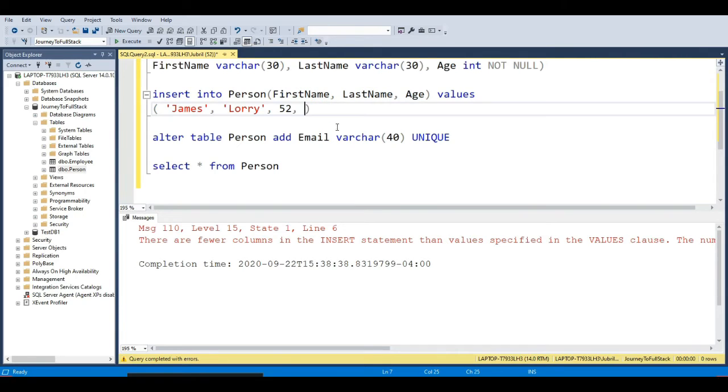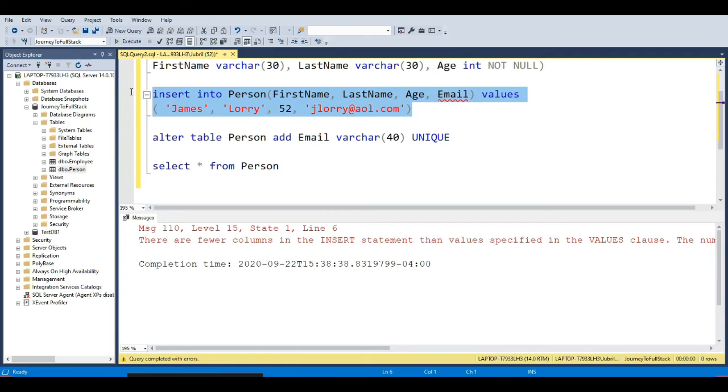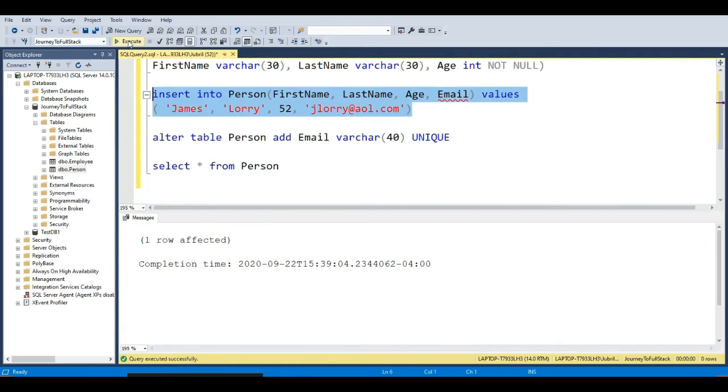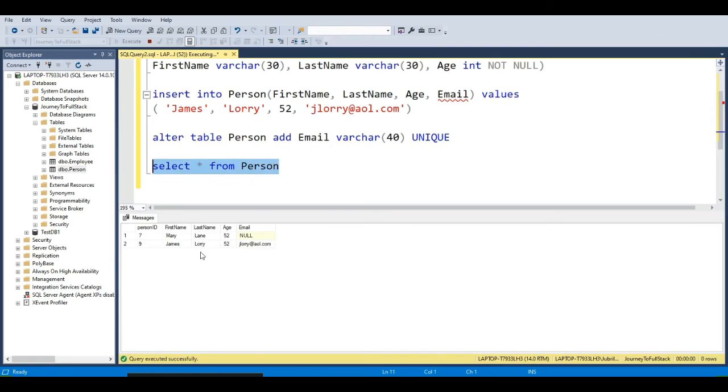So what happens if I go ahead and give an email, let's say jlorry@aol.com, right? Then let's put the email here. Okay. Execute. It says one row affected. So if I go ahead and select all here, it gives us the new one.